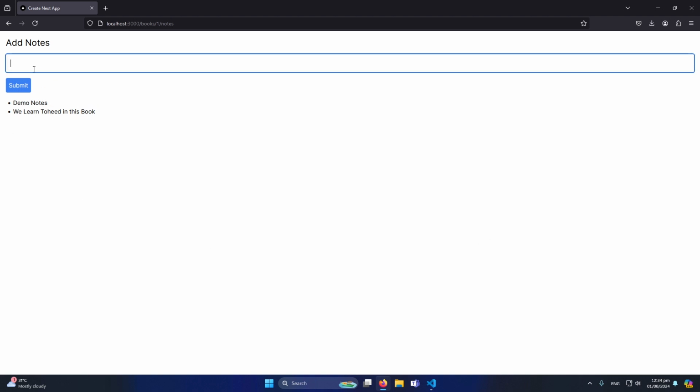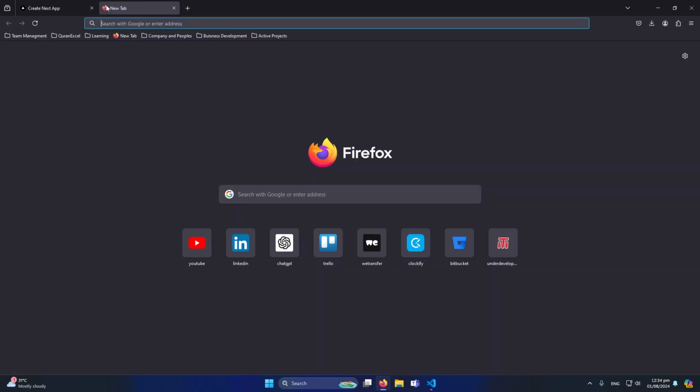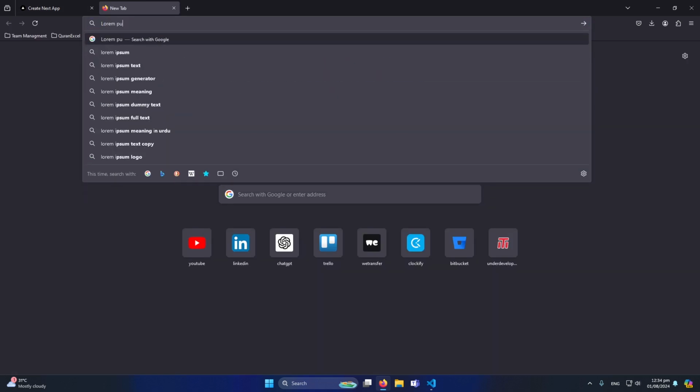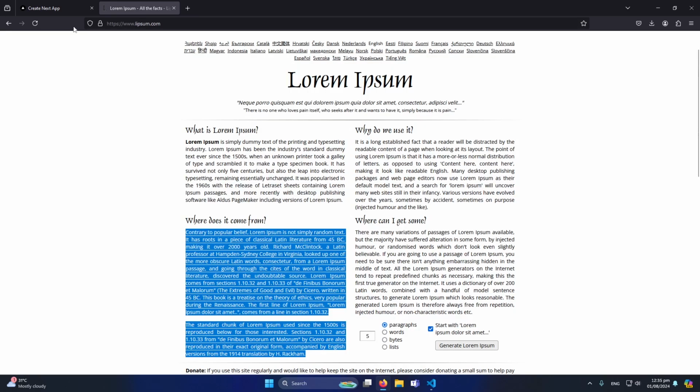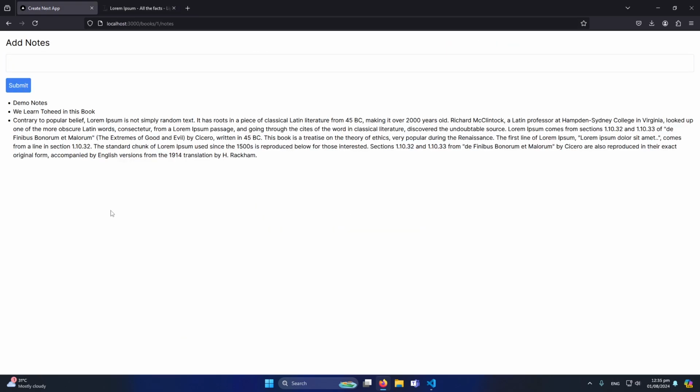So maybe a note can be a little paragraph. Let me type here a lorem ipsum paragraph. If I press enter, and let me copy this paragraph here, paste it here and submit. So now you can see that obviously the user can take a big note. Obviously we have implemented Tailwind CSS, so you can design this app to make it more beautiful.